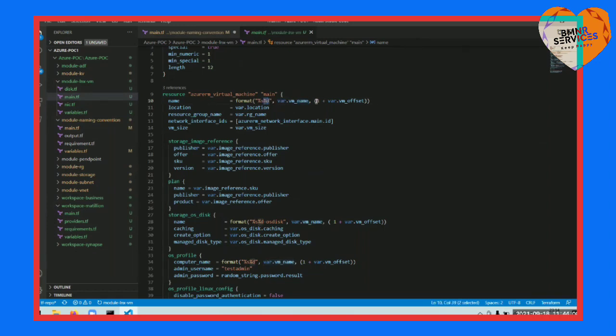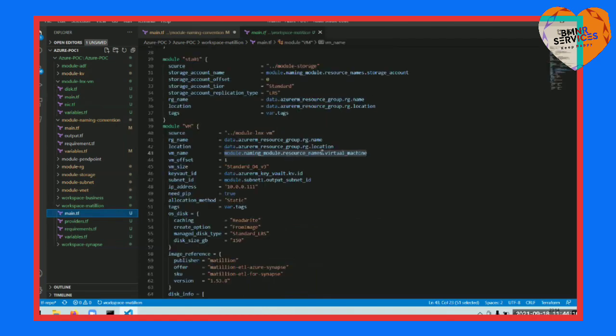What I'm doing here is 1 plus VM offset. I'm giving another variable, VM offset. What is VM offset then? Let us go. I'm passing VM offset equals 1. VM offset I just use to give the integer numbers.